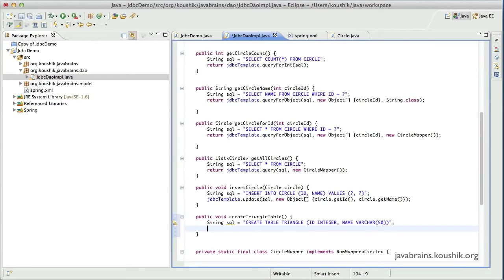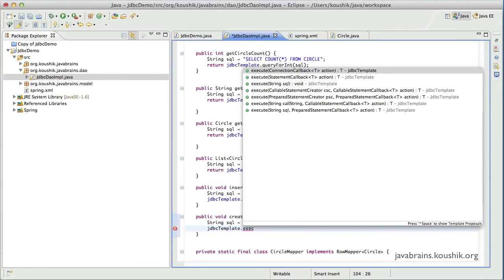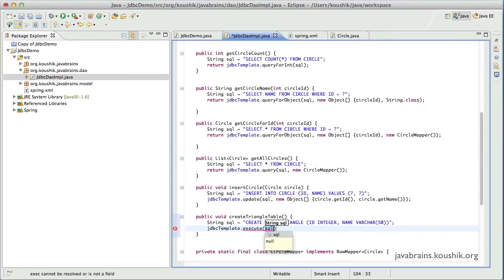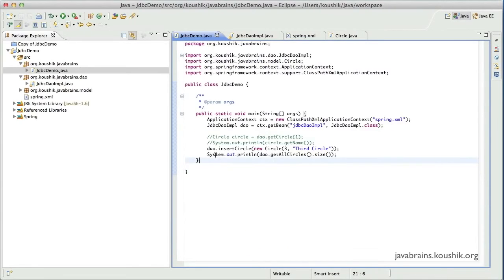Now I can use the JDBC template dot execute. So this is the method I can use to run this query. So this is going to create the table for me. So let's test this out. I'm going to comment these two out. And I will call DAO dot create triangle table. Save and run this.